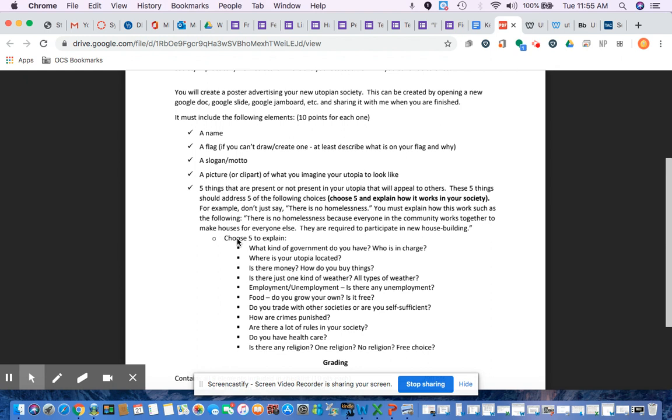So, you must have a name for your society. It can't just be like my place, my utopian society. Come up with something a little bit more creative. A flag. If you can't draw or create one, at least describe what is on your flag and why.